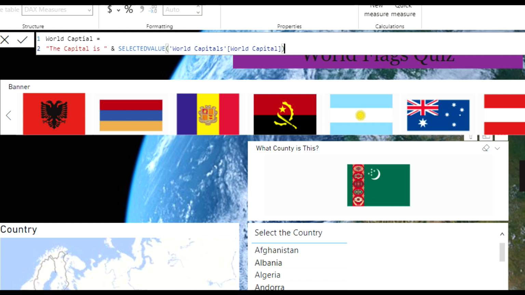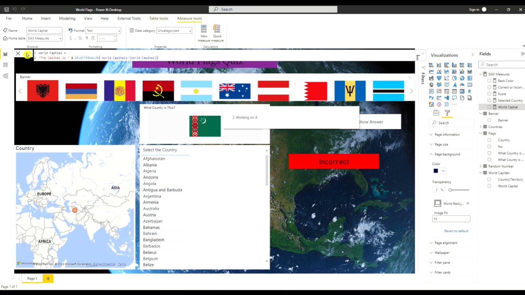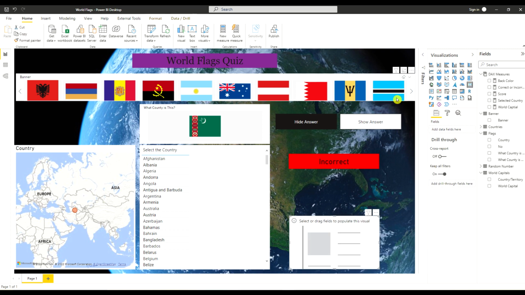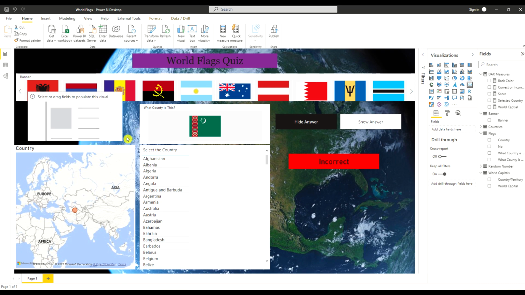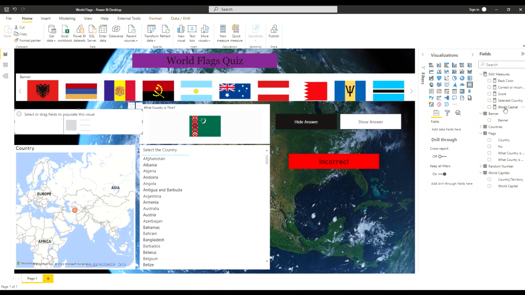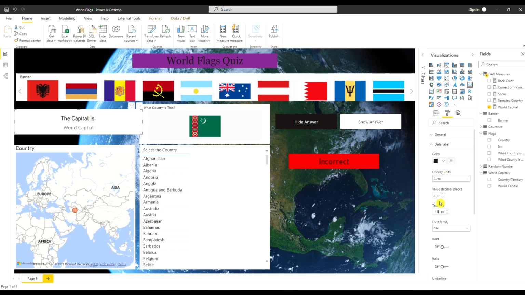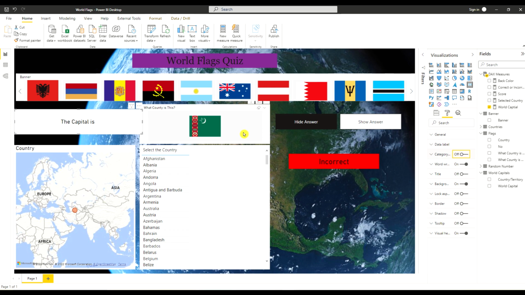It's going to display "The capital is," and then it's going to show the world capital of that flag. And we'll display it in a card visual. Here's my card visual. Apply that measure to the card visual. Let's make the text smaller. Move the category. So, refresh.